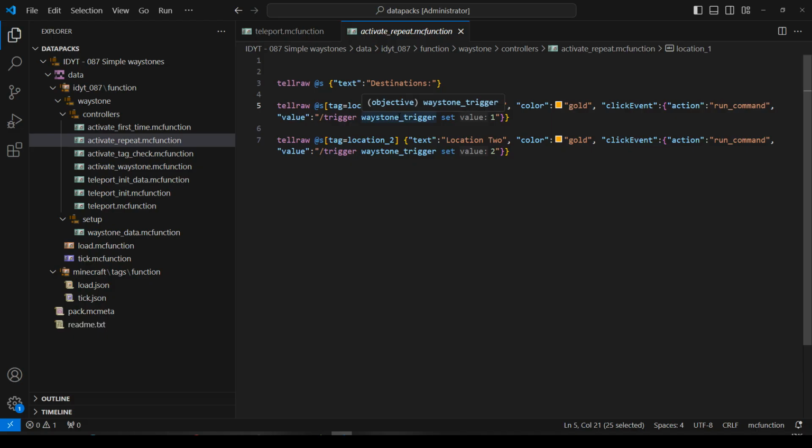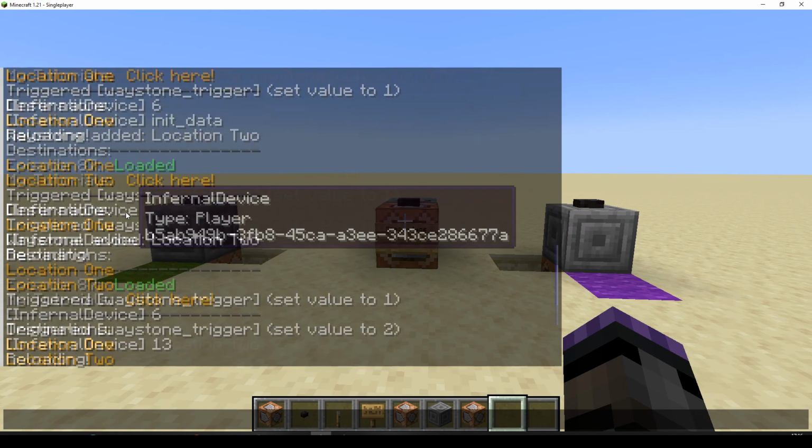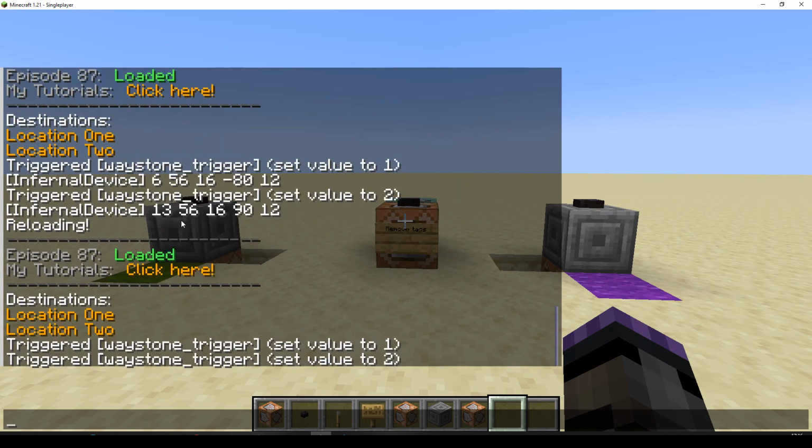But this system's not going to work with many waystones anyway, because if you had 30 odd waystones, you'd click on the button and you'd have a stream of 30 waystones coming down here. You don't want many more than that. You can't see many more. So probably not a problem.